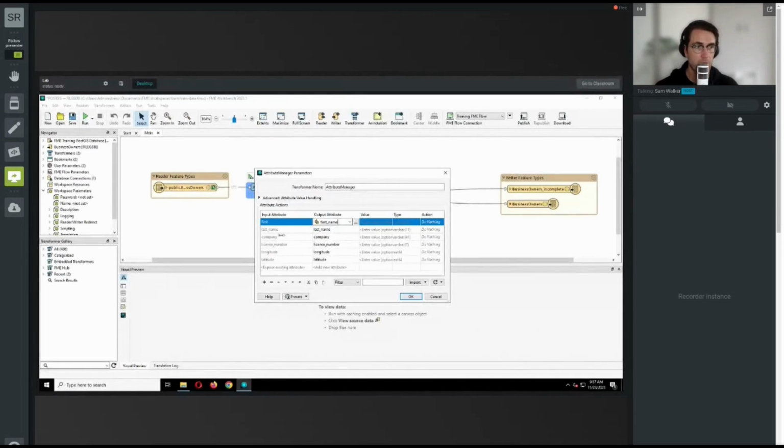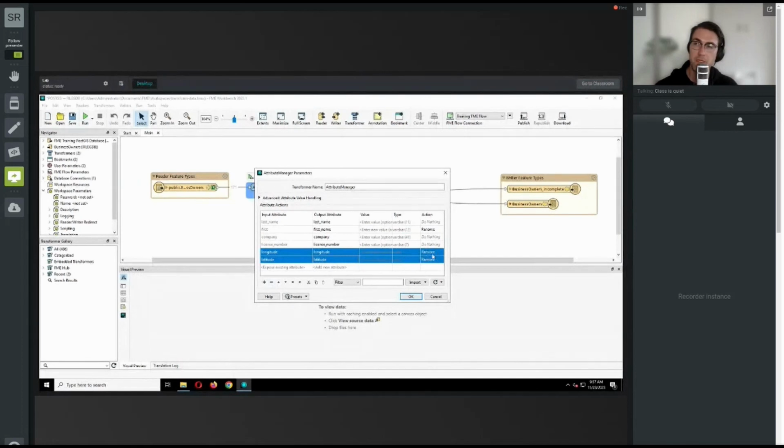And then just like before, I'm going to move that down one position. So it's the second attribute. And I'll find longitude and latitude. I'll shift or control click to select more than one. And then I'll hit the remove button. And that will update the action. So they don't disappear like they do in the feature type, and that's just because they'll still be here. We're just showing that they're being removed.